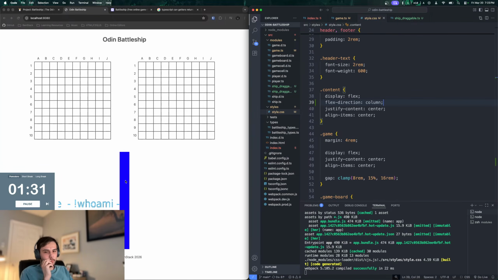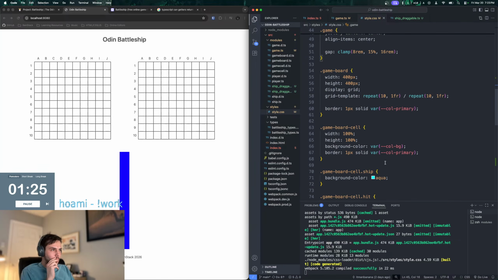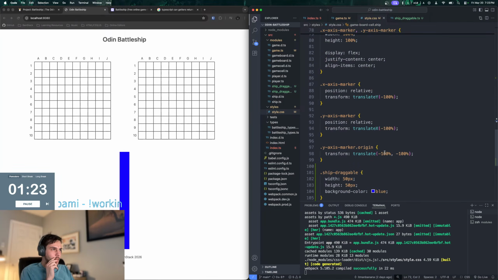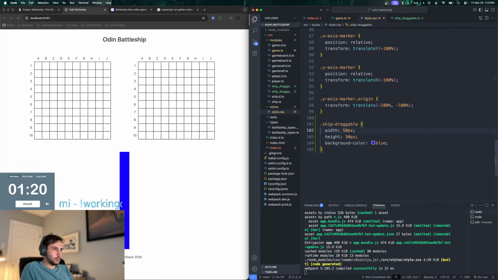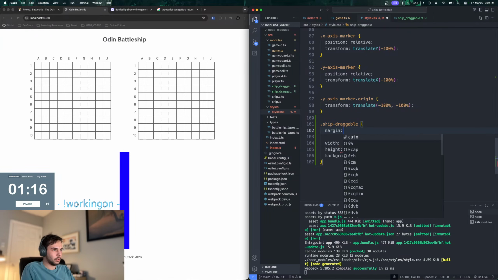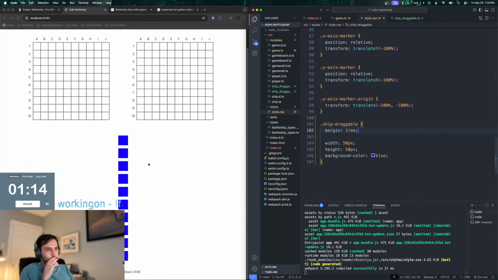Yeah, I'm using TypeScript, exactly. And then I want to add maybe some padding to this, or not padding, but margin. Okay, so here's our ships. So we could probably organize these better.